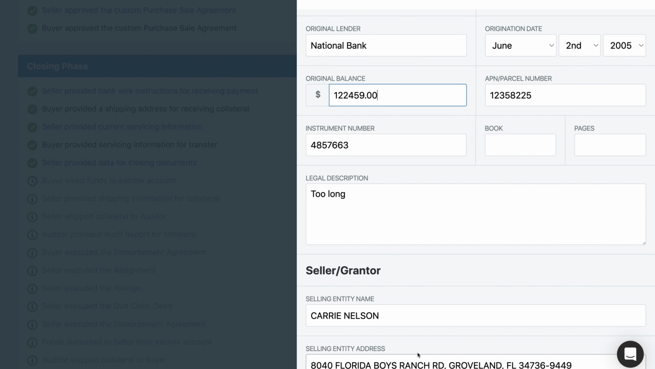Yeah. And the origination date. Most people get that one right. That one's original balance. You hope they get that one right. Yeah, they get that one right. APN, parcel number. That's 50-50. Instrument number, they can miss that one. Book and page, usually if it's there, it's there. This is one of my favorites.